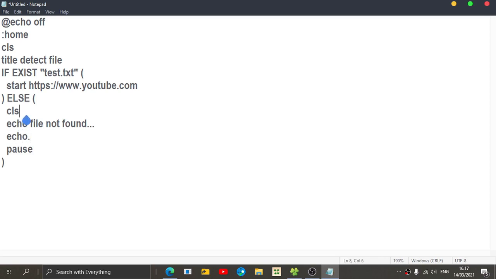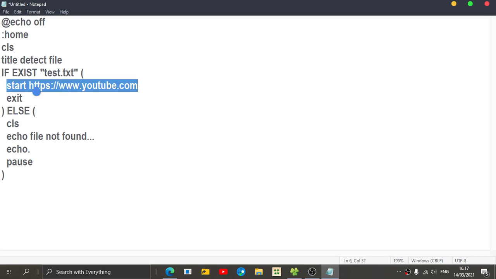But if the batch file didn't detect our test file, then it will just display a message saying, file not found. Make sure the first command you entered has the exit code, because the command I'm about to put is very simple.